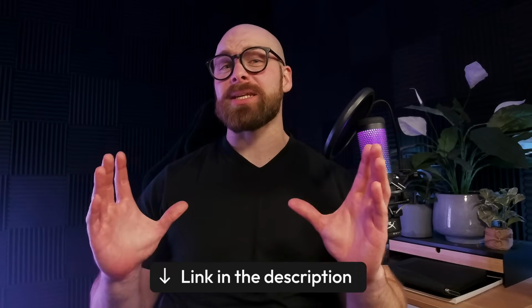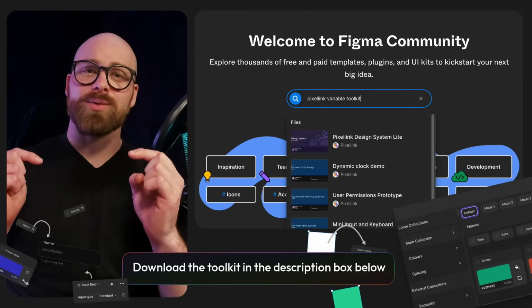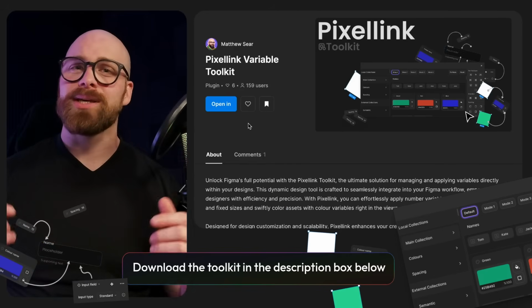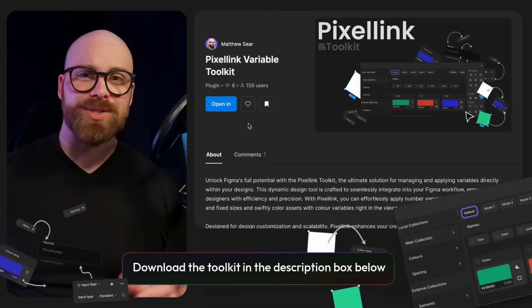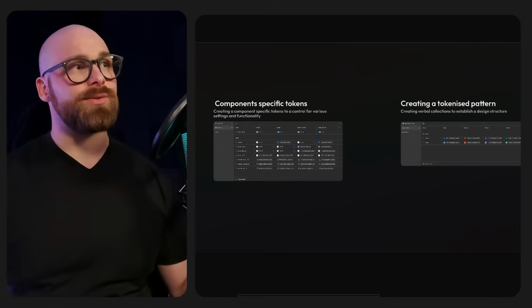So you'll be able to download this project and the Pixelink design system Lite in the description box below. I have set up all of our collections. It's actually got a lot more in there. So this is a great jumping off point for building advanced design systems using variables. So check it out. Also, while you're there, you can also check out the Pixelink Variable Toolkit. It's a tool built for the community for applying variables. So once you grab that, we can go into the project.